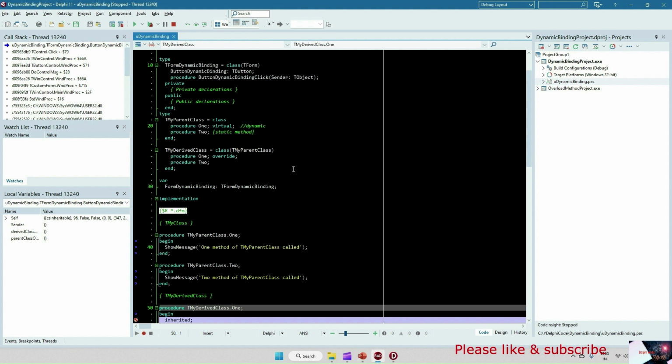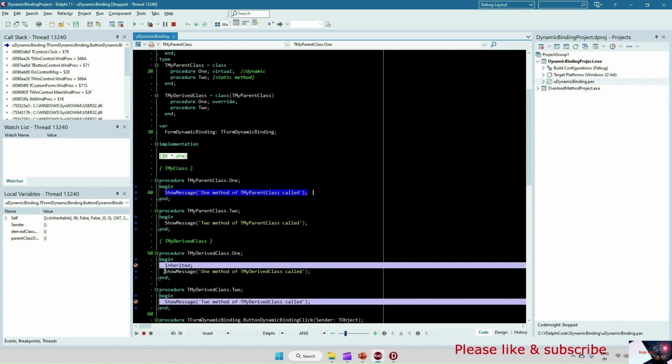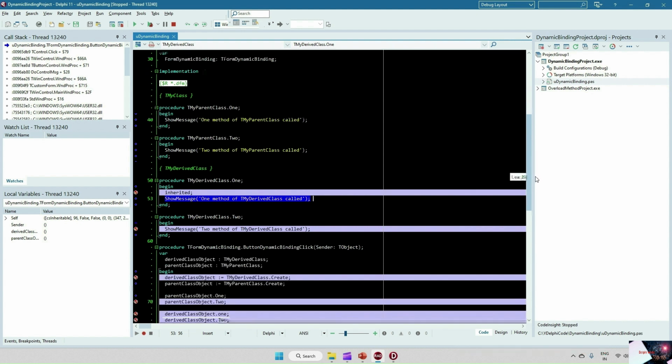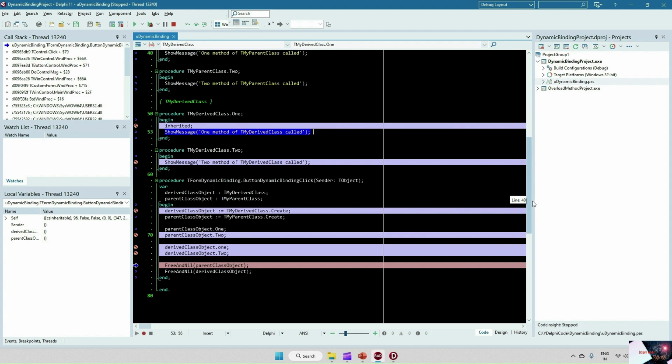When you go to the definition of the one method, what it will do here is the inherited keyword will come. Inherited keyword means it will go to the inherited class member. So it will go first to the inherited class's one method, which will be my parent class dot one method. It will execute this line, and after that it will come and execute the logic written in my derived class one method. Okay, so this is the difference, and it will be decided at runtime, which method, which class object is going to be called.